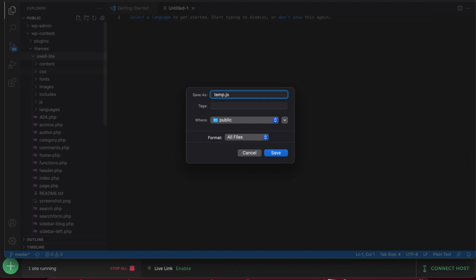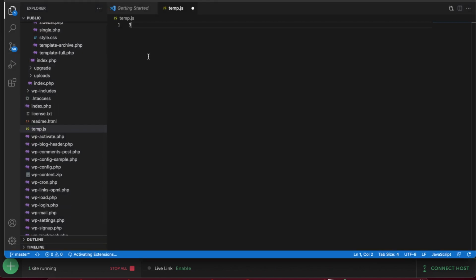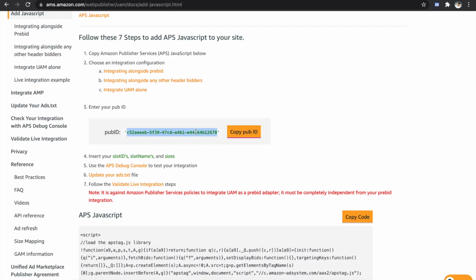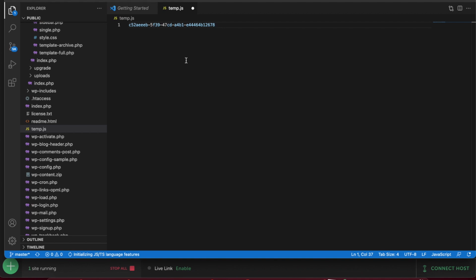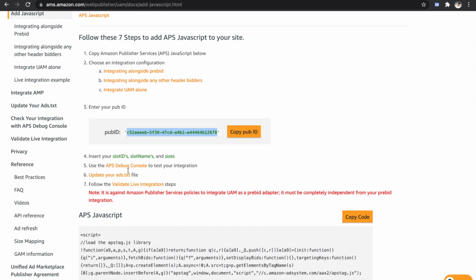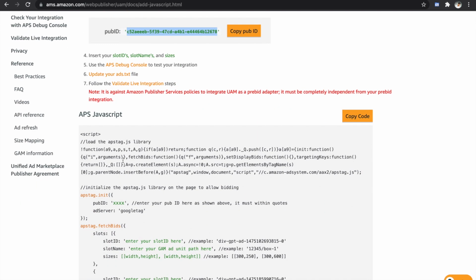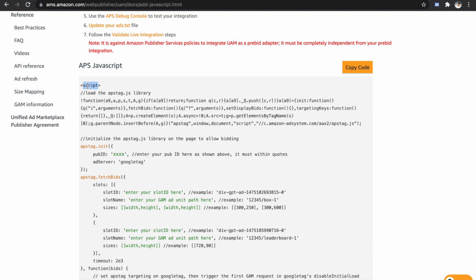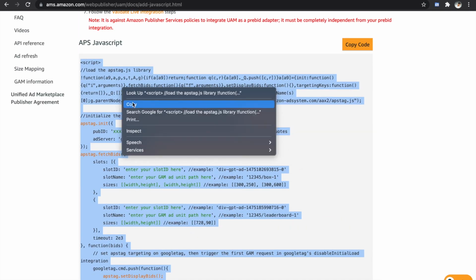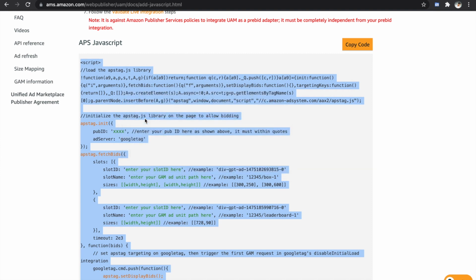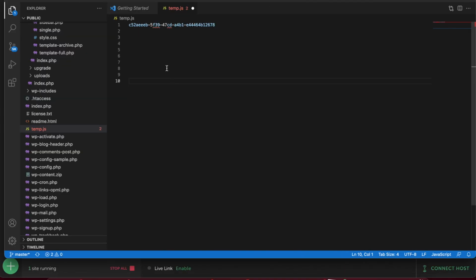temp.js because this is a JS file. Sorry, the text didn't get copied, so I'm copying it once again. There's some issue in which things don't get copied in here, but now we have the publisher ID, and I'm keeping it temporarily over here. Now the second thing we have is the JavaScript, so let me copy this. I'm not using the copy code button as somehow it doesn't work, so I'm trying to copy manually and ensure that it gets copied.